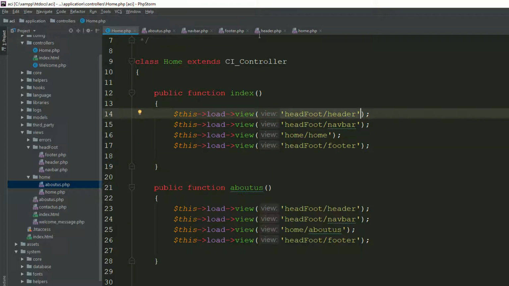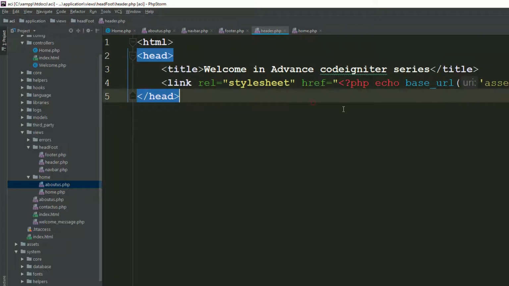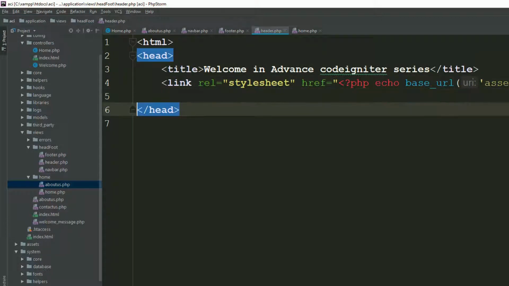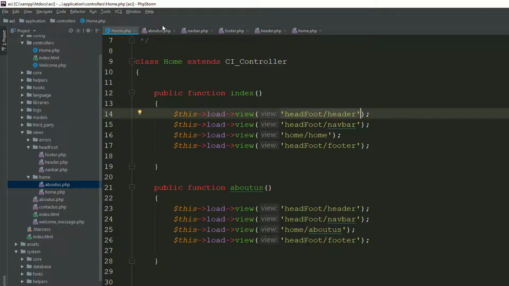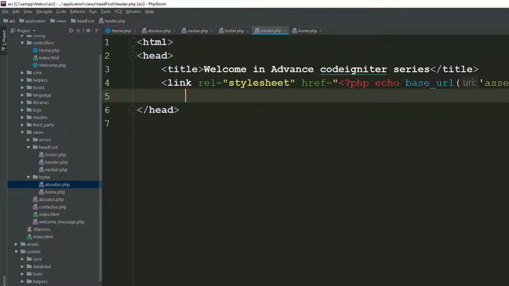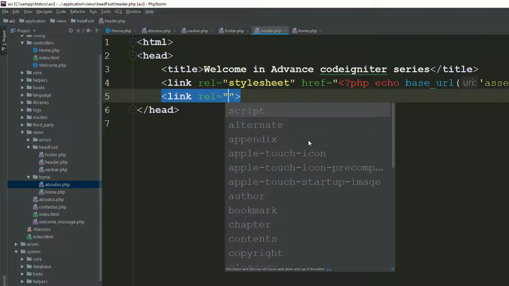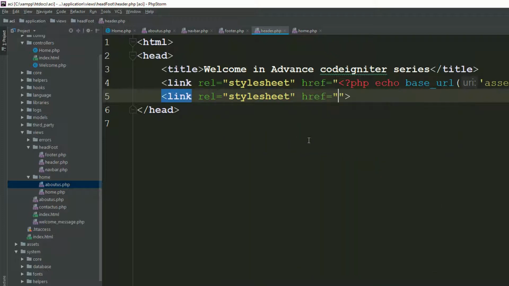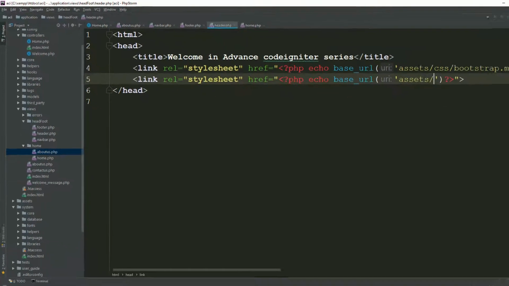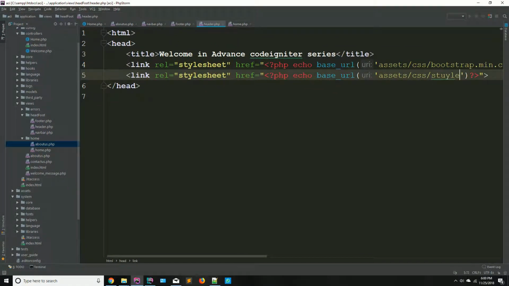Okay, so in the header, open your header.php file. As you can see, you have added your one CSS file here. And if you want to add a CSS file, you just need to open the file and add a link tag, and now I'm saying the rel is stylesheet, and the href is: go to the base URL and find the assets and CSS folder. I'm going to create the style file, a style.css file.